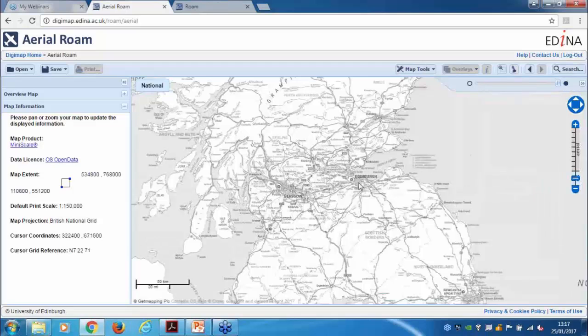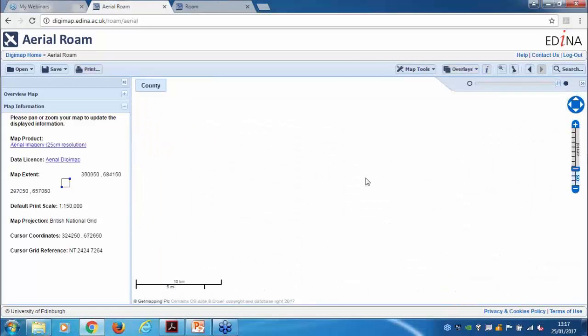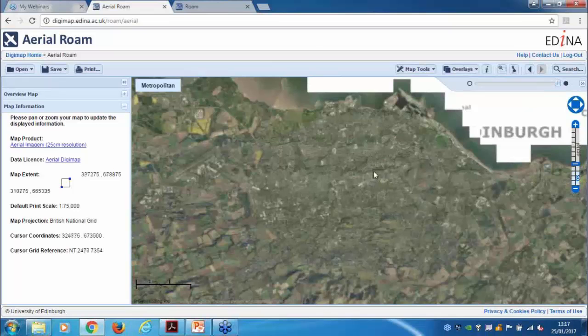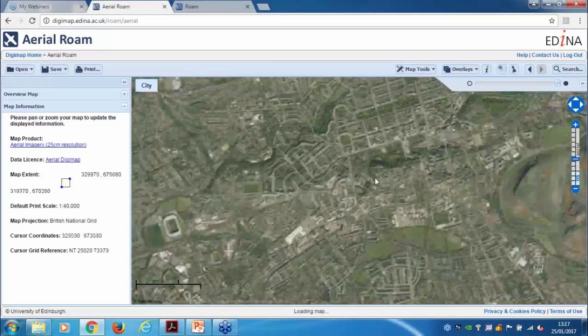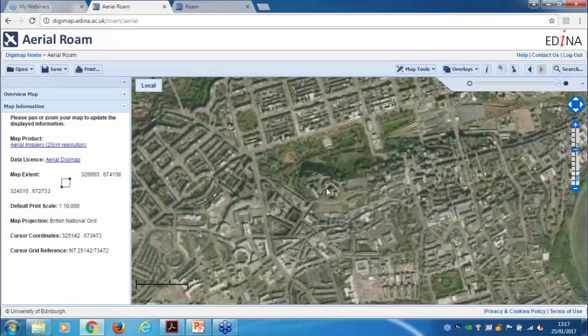If we zoom in a bit, the data gets a little bit more detailed, and you'll see in the slider on the right hand side here, it does indicate whether it's displaying OS data or aerial imagery. Now, if we zoom in a little bit further, the aerial imagery will start to come in, and you can see the square edges at the top here shows that it's a tiled data set. It's all separate individual 1 kilometer tiles. Now I'm just going to zoom in on Edinburgh. Edinburgh Castle specifically, just to show the level of detail that we've got in the data.